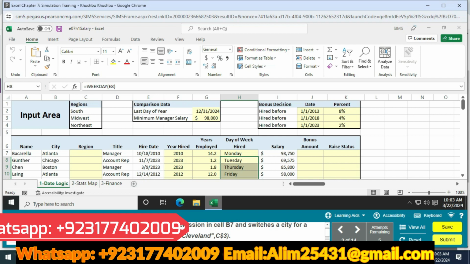Our third question is to insert a SWITCH function in cell C7. So we will go to cell C7, that is our cell C7. We will put the SWITCH function, start our bracket, look up the expression in cell B7 and switch the city for a region. The function should be like that. To switch the function, we will go to cell B7.